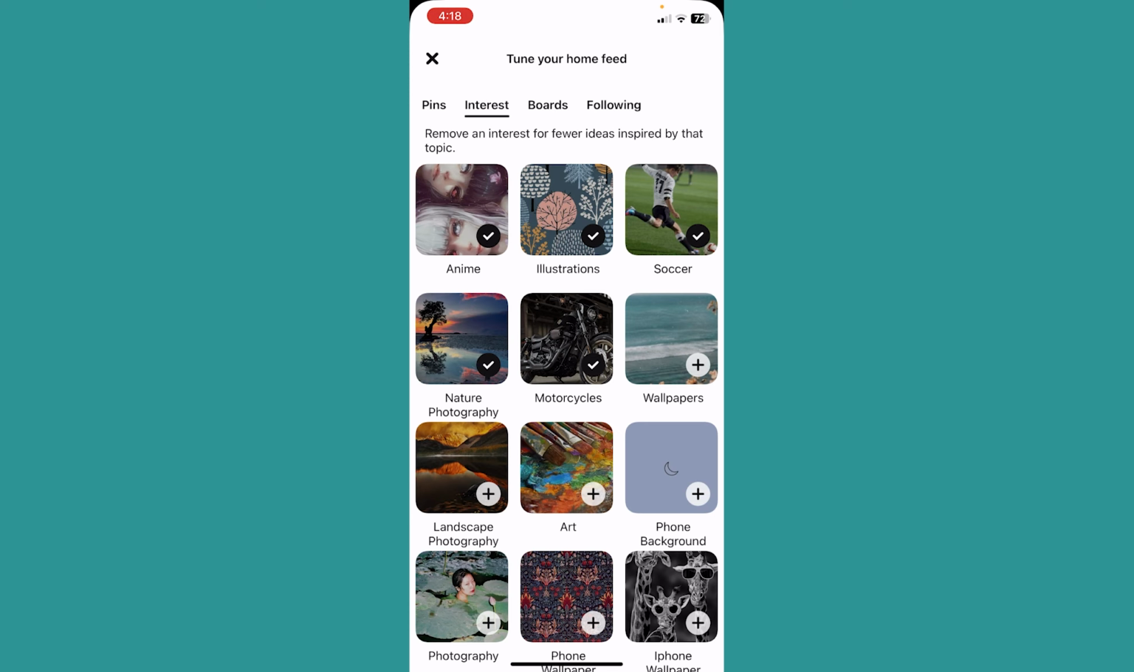From over here, in interest, as you guys can see, the pictures which have the tick mark are my current interests. I'm interested in anime, illustrations, soccer. Now, if I want to be uninterested in anything, let's say I'm not interested in motorcycle, I can click on the tick mark right beside the motorcycle and it'll say plus. Once it says plus, it basically means that interest is removed.